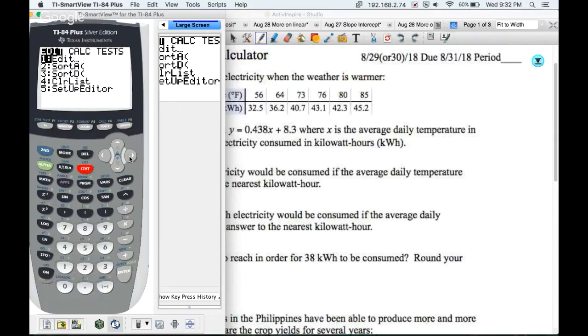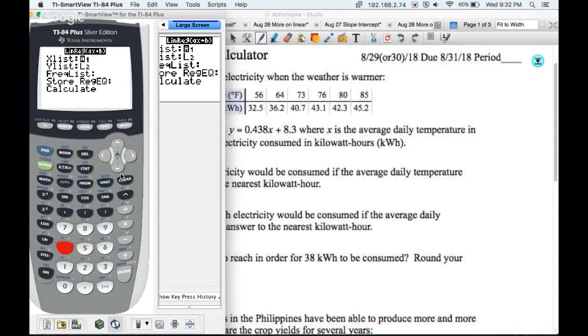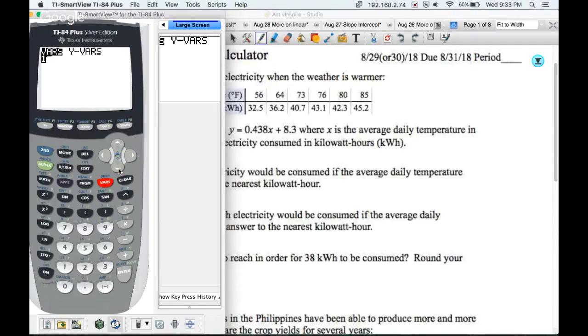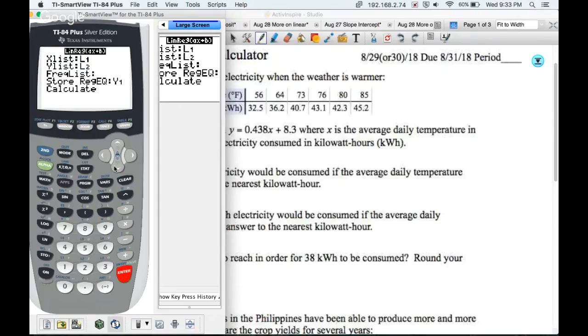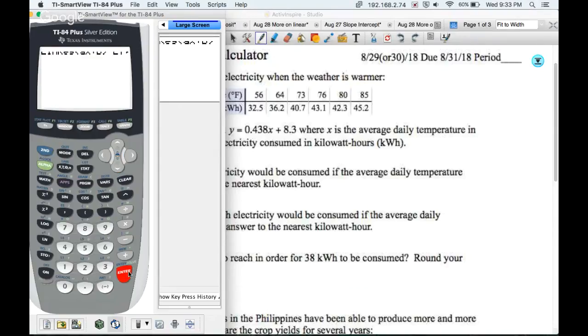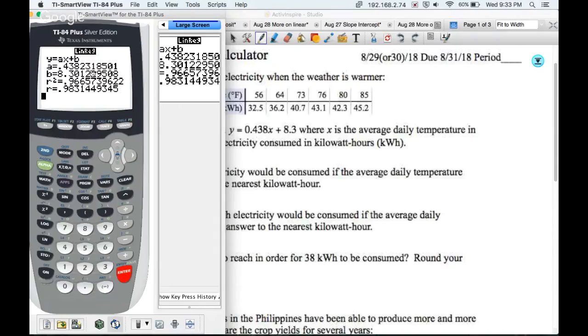But all right, let's do that process again. But this time, I'm going to store my regression equation so that I don't have to copy it down and re-enter it into the calculator. To do this, I'm going to press vars, go over to Y-vars, and then press enter, enter. Now I'm going to calculate it again. Same data. This time I got an R-squared value very close to 1. So that's a good sign that this is a really good fit.